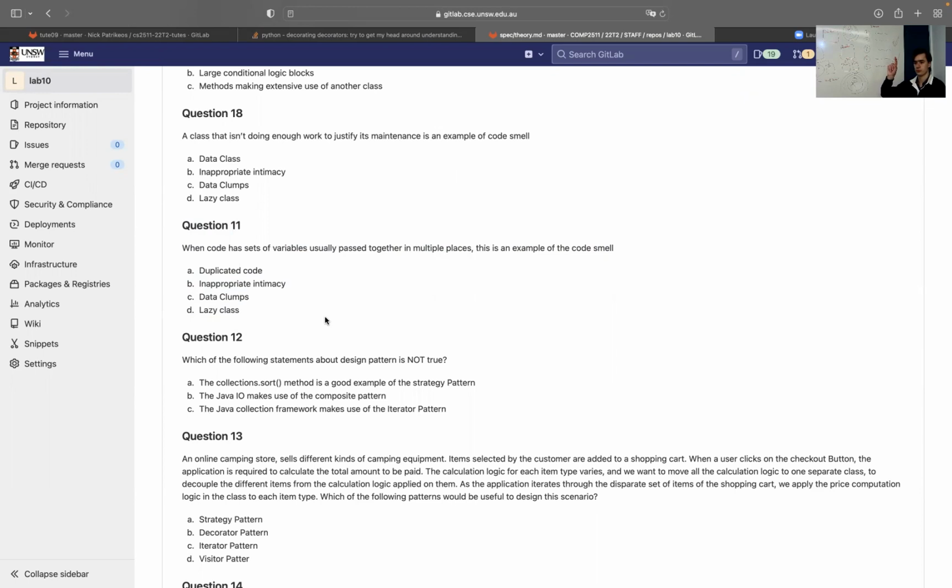What's the difference between a code smell and a problem in the design? Does anyone know? This is really important to understand. Yeah, David. Code smells might be an indication that it's bad design, but it might not necessarily mean it's bad design. Yeah. Then bad design is bad design.